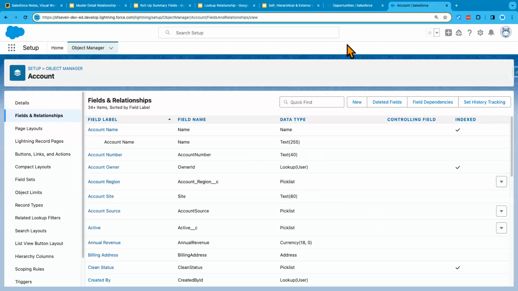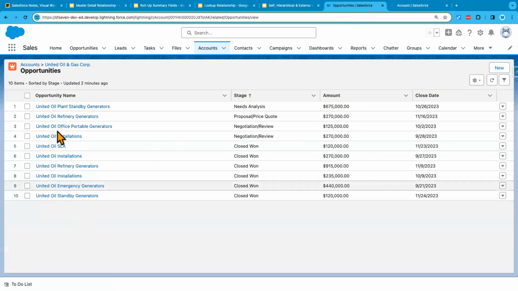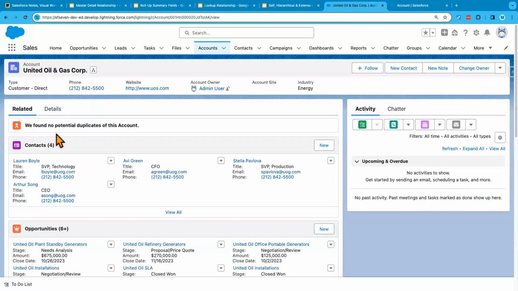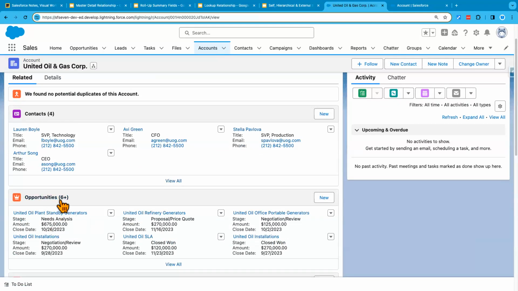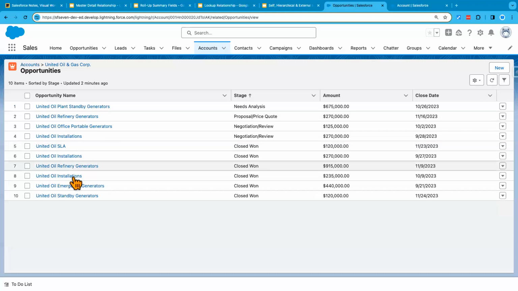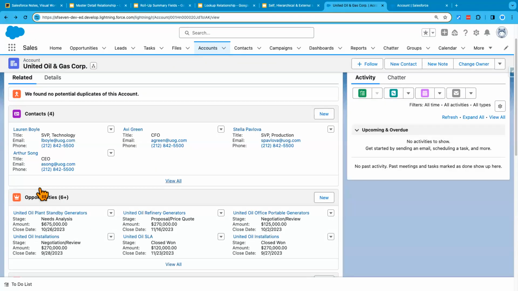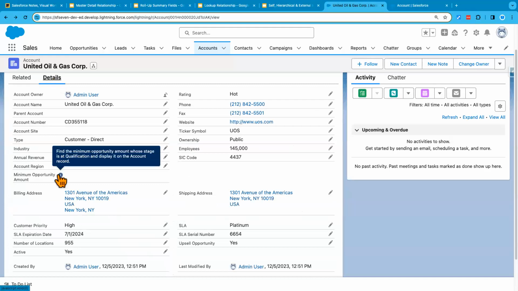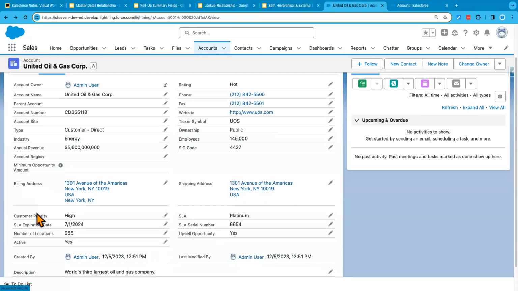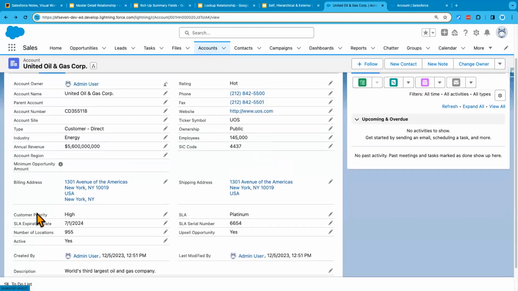Now I'm going to go back to the account, the account that is related to this opportunity, and it was this one, right? United Oil Gas Corporation. So click on that account, and it has currently 6+ opportunities. To be exact, it has 10 opportunities. And let's go to the details section and then find our roll-up summary field.